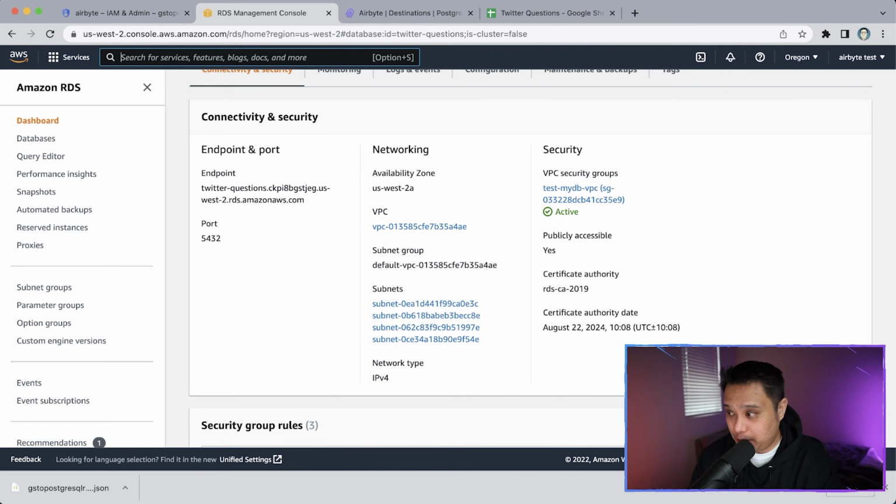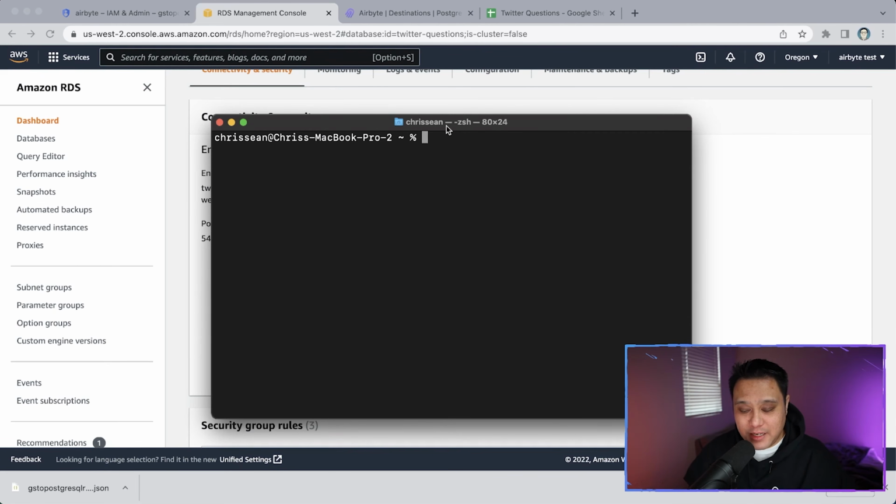And let's get that going. Let me open up my terminal. Okay, so now we're here in my terminal. Now again, if you do want to see these commands, I will put them in the description.